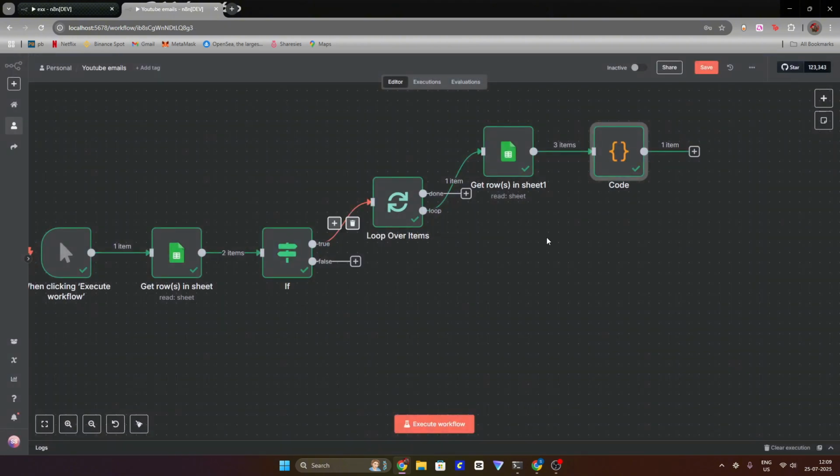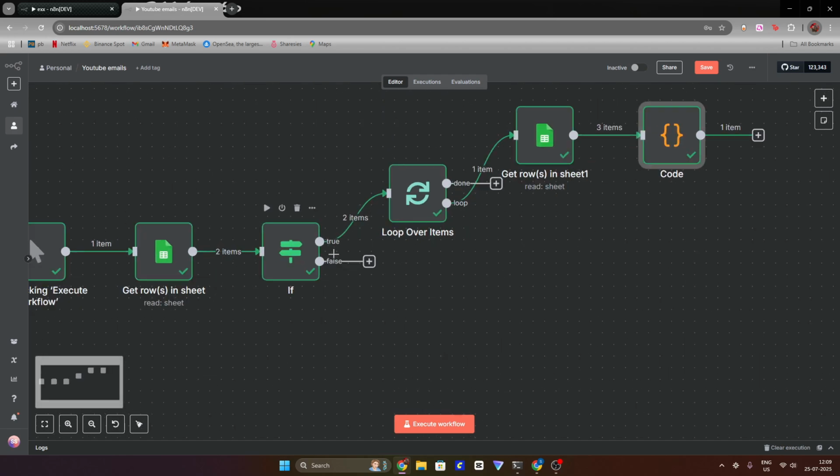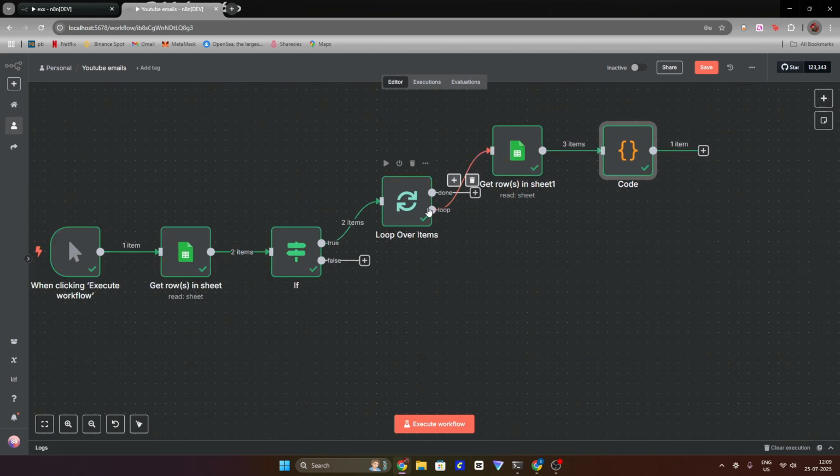Alright, once this is done, we will add another node. Just make sure that the loop item is connected to loop. Once again, that was my bad. Don't put it in done for now, put it in loop.